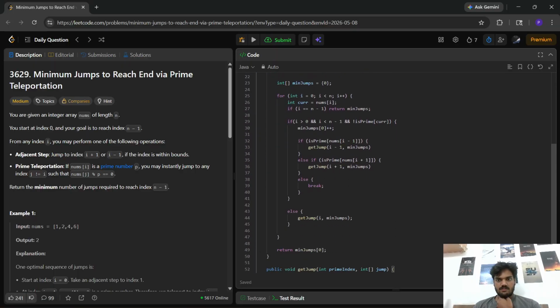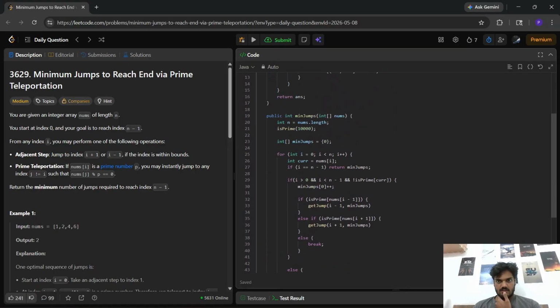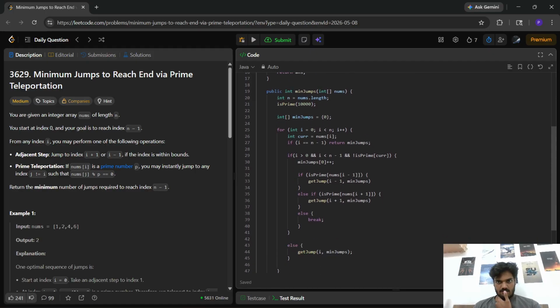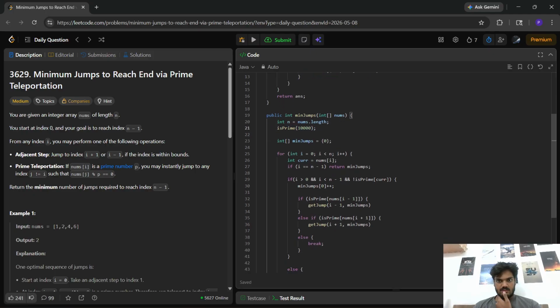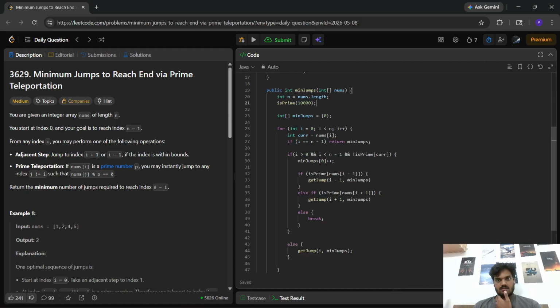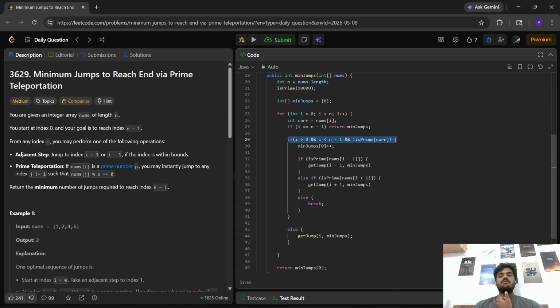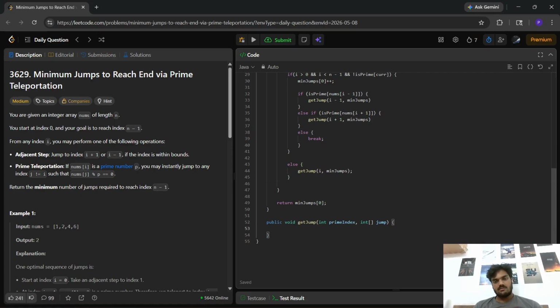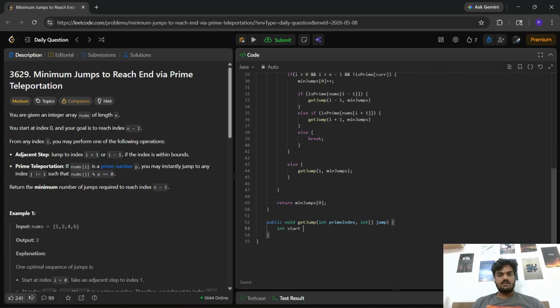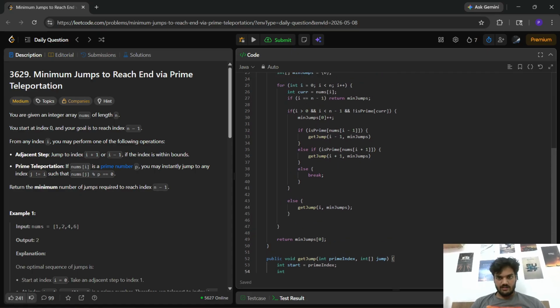I'm halfway solving this problem, I think. You get all the prime numbers till 10,000 and, based on whether the current number is prime or not, you do some shenanigans. Otherwise, you directly get the chance. So now the idea is that n stop is equal to prime index and I need to send an index.